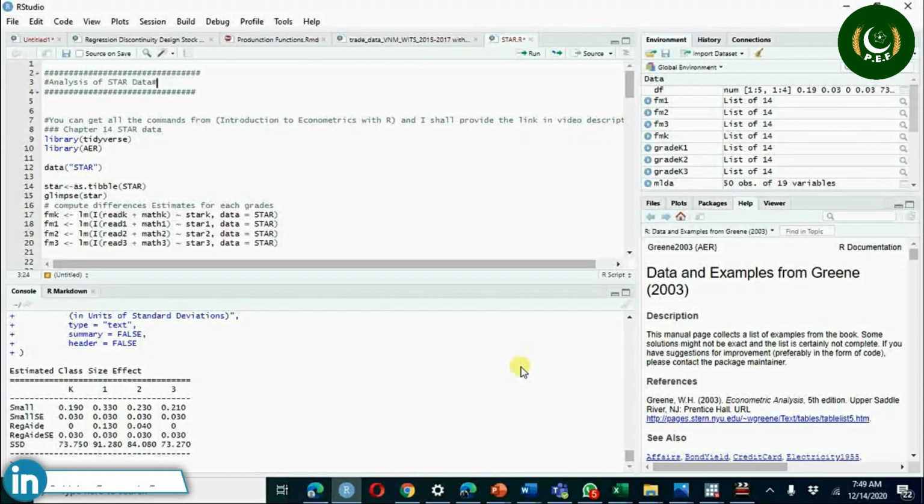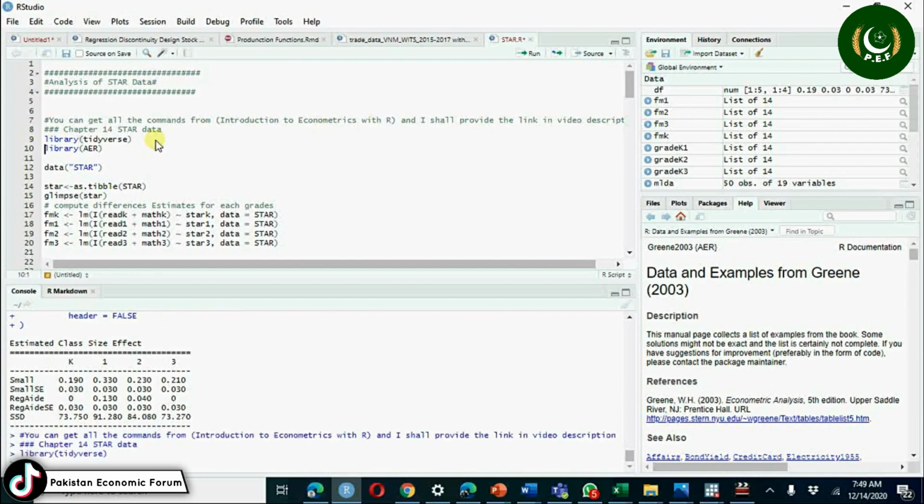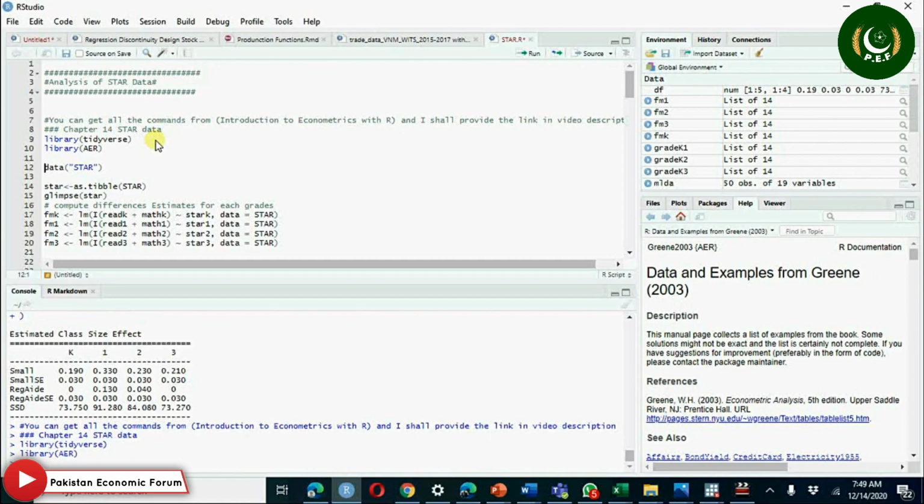Analysis of STAR data. Here I am going to use it in R, and you will find the link for the commands used in this video in this Introduction to Econometrics with R. I shall provide this link in my video. Okay, library tidyverse for general purpose, instead of loading library dplyr and library tidyr, and library AER, Applied Econometrics with R. STAR data is built in that. STAR data is available in this Applied Econometrics with R.